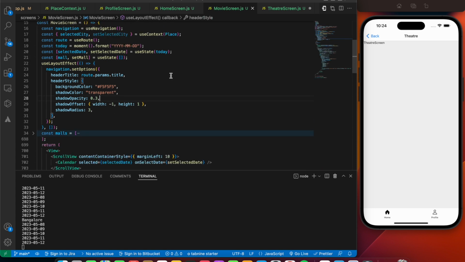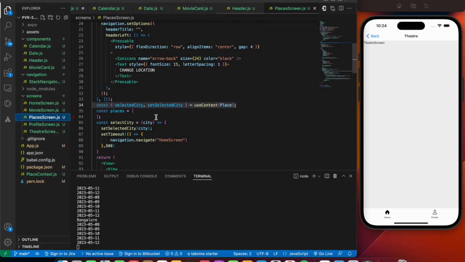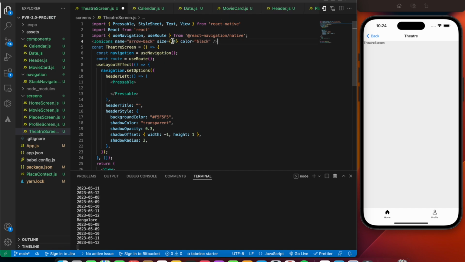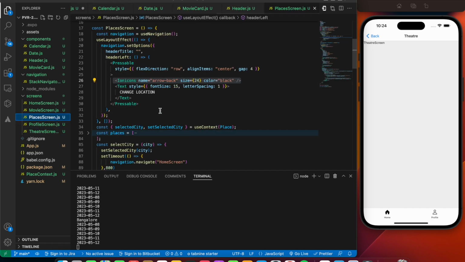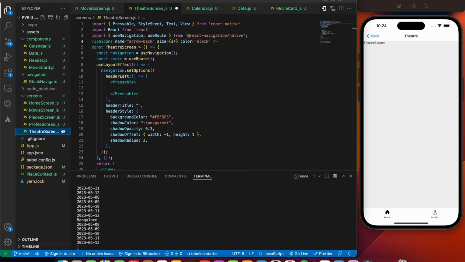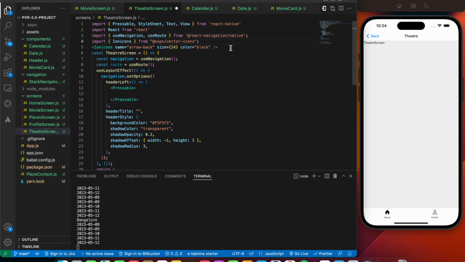Okay, or I don't think we have it over here, or I think we have it inside our places screen. Let's check that out. Yeah, we have this line icon. So import that into the theater screen, and I think I made a mistake. Firstly, import the line icons. Okay, and this one we're gonna use over here.